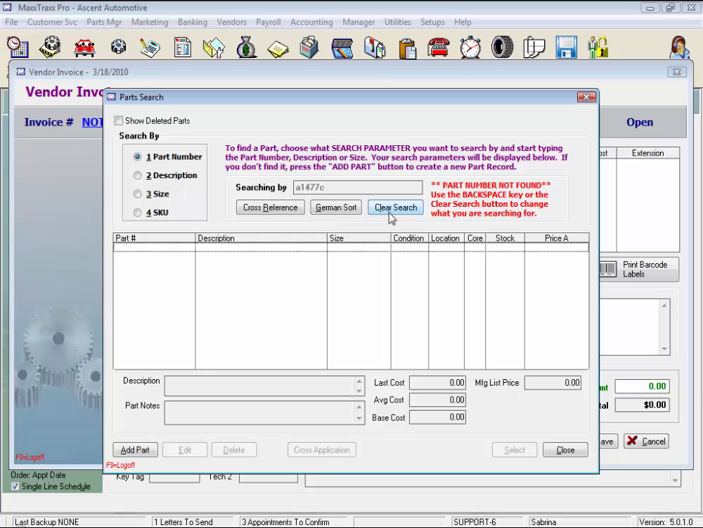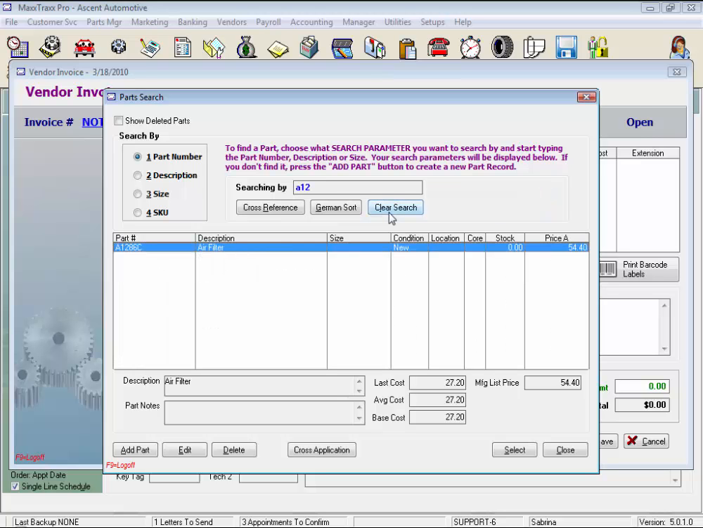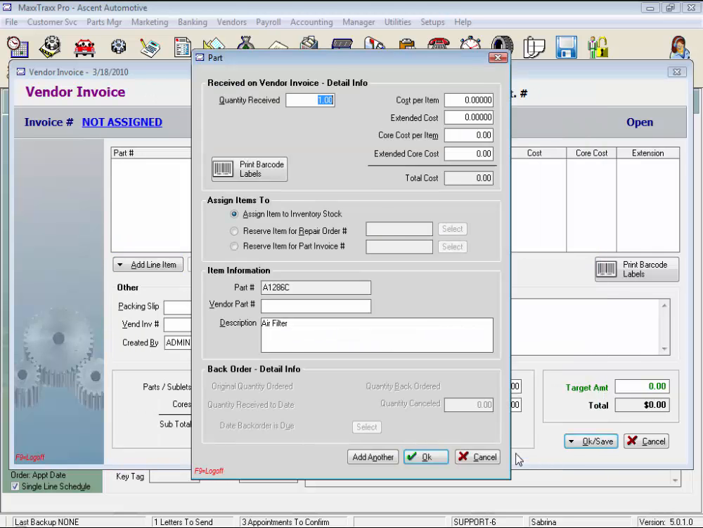But let's enter a part that we know is on the list. So when the part we want appears, we can select that part by double-clicking on it or highlight the part and click the Select button down here. And this opens the Detail Information window. Enter your quantity to order, the cost for the part, and a core charge if there is one.